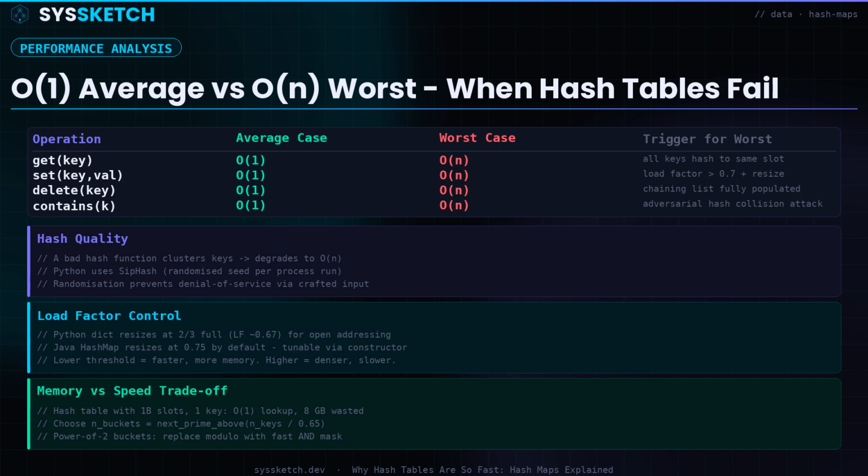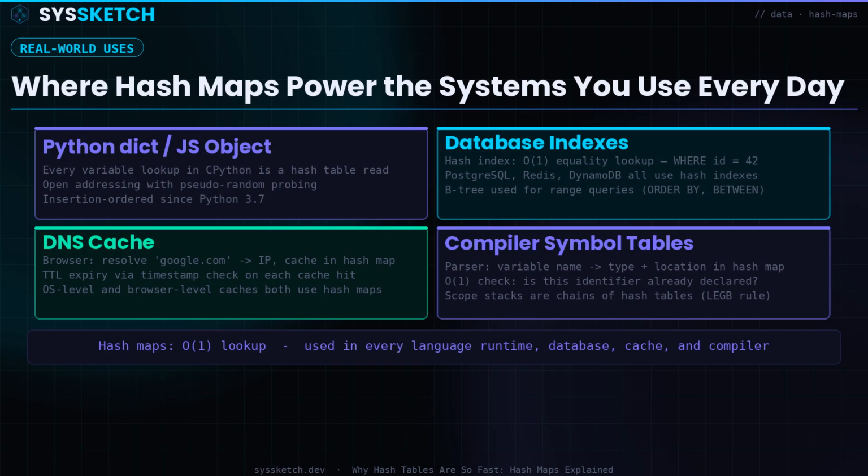Database systems use hash indexes for equality lookups, giving O(1) retrieval for queries like where id equals 42. PostgreSQL, Redis, and DynamoDB all expose hash-based storage. Your browser maintains a DNS cache as a hash map from domain name to IP address, with TTL handled as a timestamp field. Compilers store every identifier in a symbol table implemented as a hash map, so they can answer in constant time whether a variable has already been declared in the current scope.